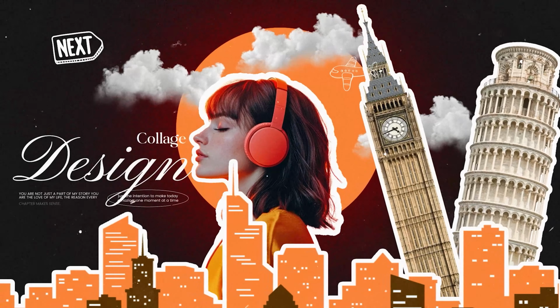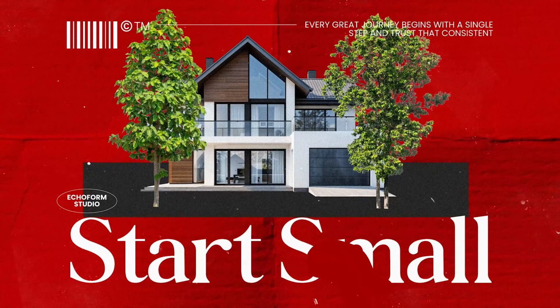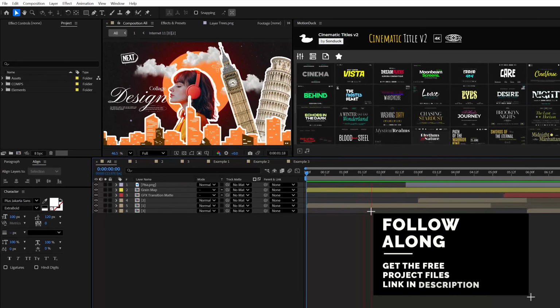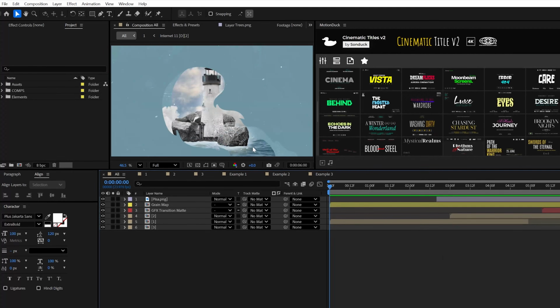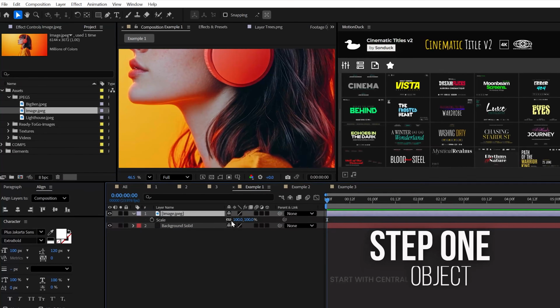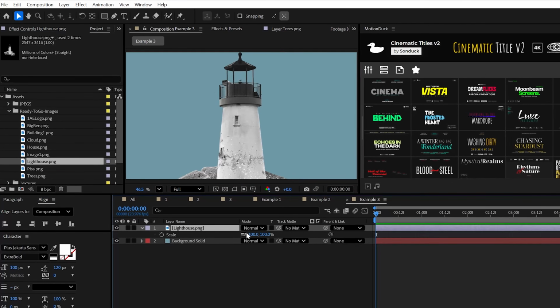Are you ready to master one of the most popular editing styles by taking beautiful media, textures, and even your dog, and using After Effects to create the most powerful collage edits? Let's jump in. Alright, the best way to approach collage animations is by, one, knowing yourself, knowing your topic, and secondly, starting with a master element or object that you want to be the main focal point. You may get this project file in the description below.